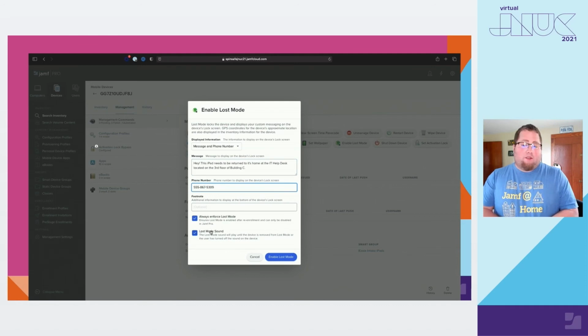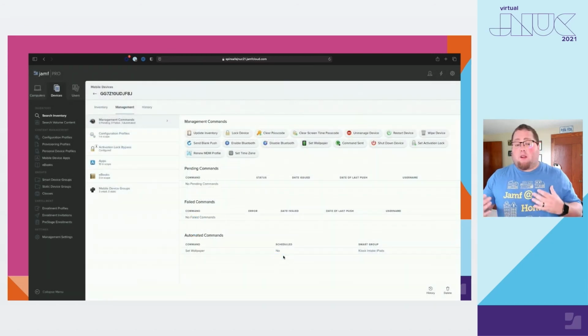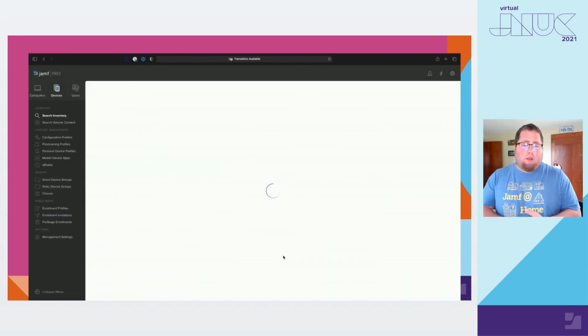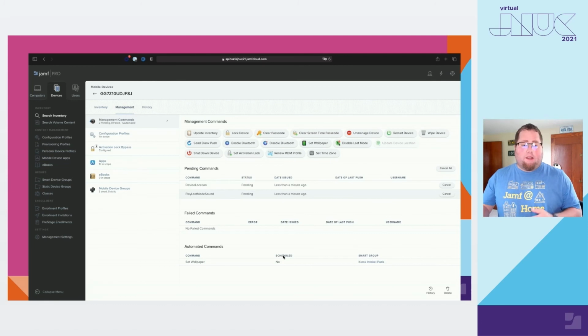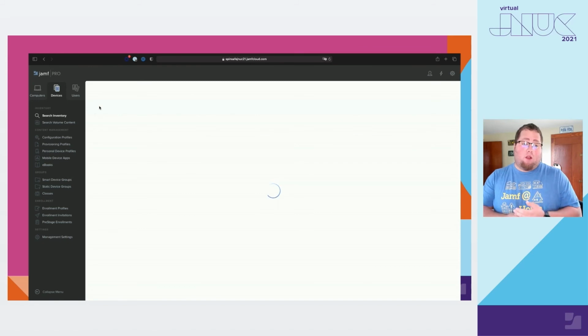So if that iPad is underneath a big stack of papers or in somebody's backpack, we're going to be able to locate that device because we're going to hear an audible alert. Now, once that command gets sent, it gets put in a pending state, as you can see here. And within a matter of seconds, that iPad is going to be locked down with that message. And additionally, the GPS coordinates of that device are going to be sent back here into the Jamf Pro console.